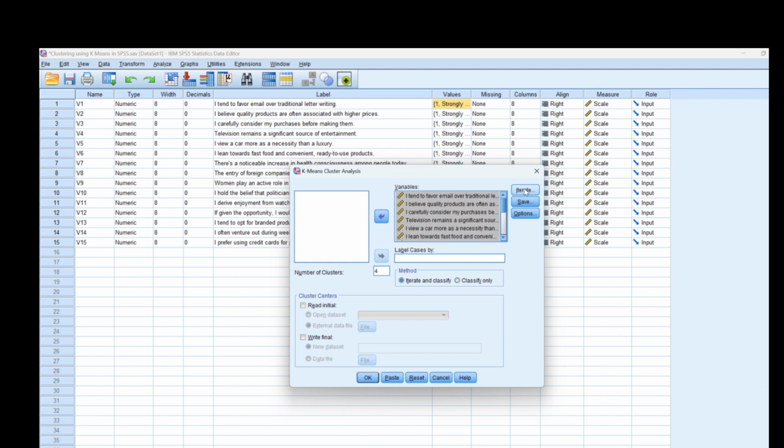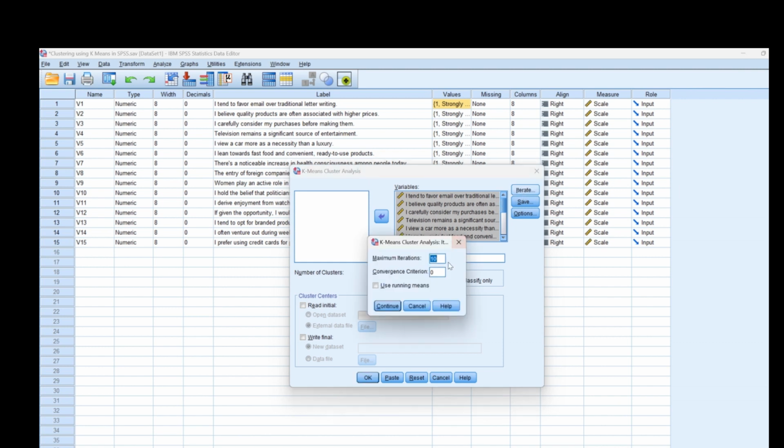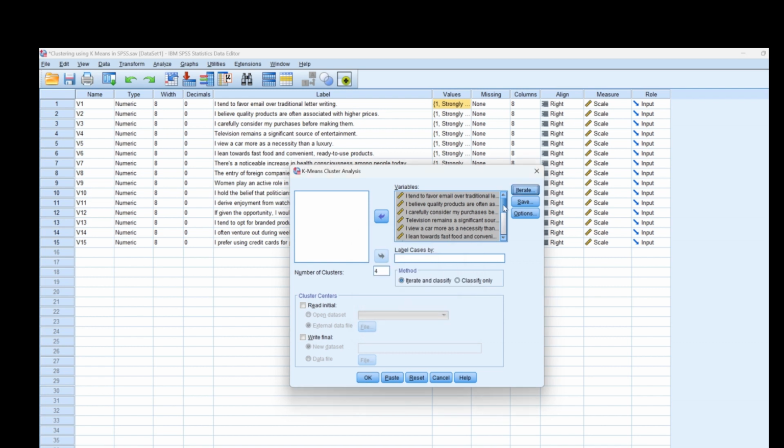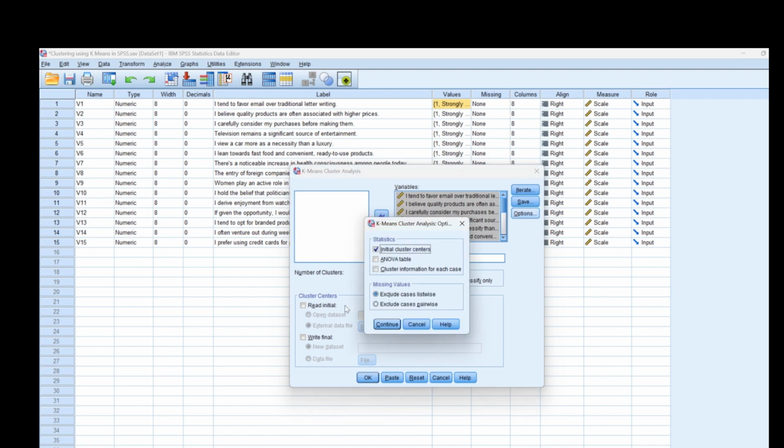And now we need to iterate. This is a kind of training purpose that we used to do. A maximum number of iterations is always good, so let's keep it at 100 over here. Now continue. Saving we are not doing unless we are very sure that we want to save these clusters. Let us just find out whether these clusters make sense or not. We are okay with those clusters. So first click on Options.